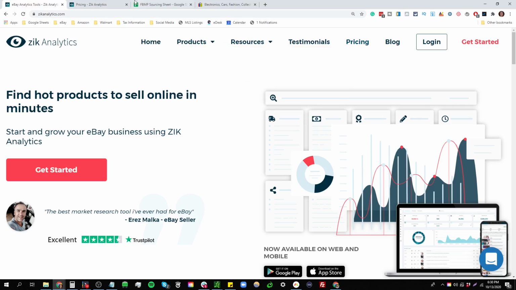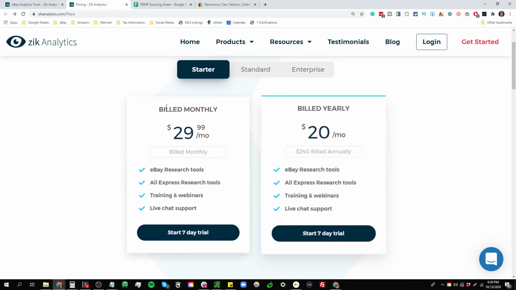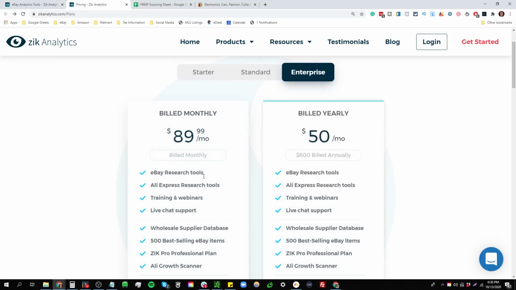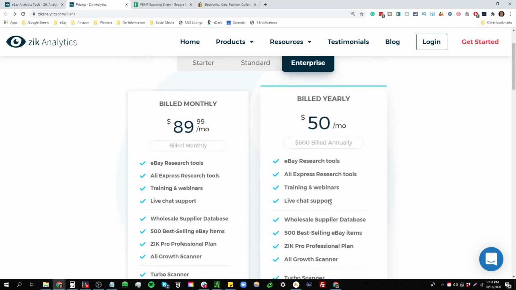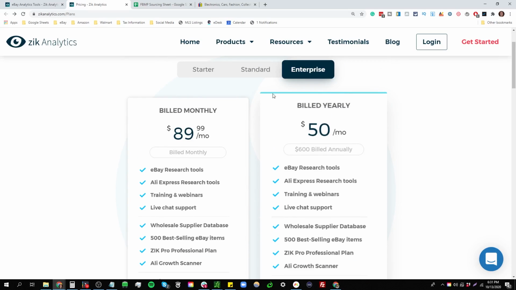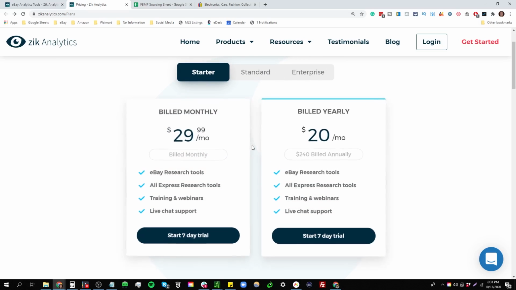So we click on the pricing section of Zik Analytics. All you need is the starter plan. A lot of people ask me, do I need standard? Do I need enterprise? No, you need starter. You don't get a lot, and it's really all just for eBay, and we're not selling on eBay. We're just using eBay as a tool to find the items we want to sell. There's no point. Just go starter, $29.99 a month.